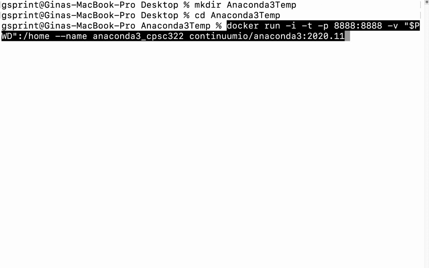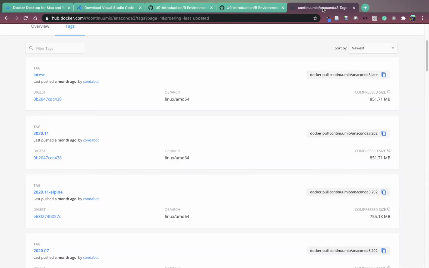So let's go through the command. docker run is going to attempt to run this image right here, continuum.io/anaconda3:2020.11. This 2020.11 is the particular tag, or the particular release, of this image that we want to run. So let me show you where that 2020.11 comes from.